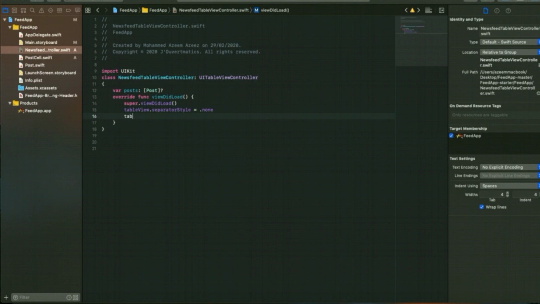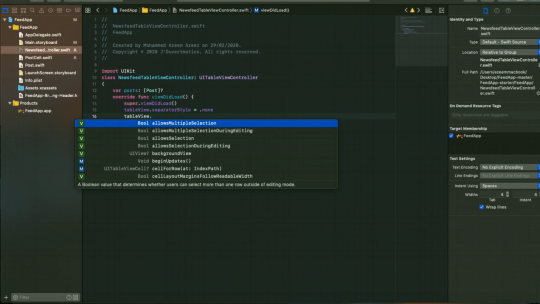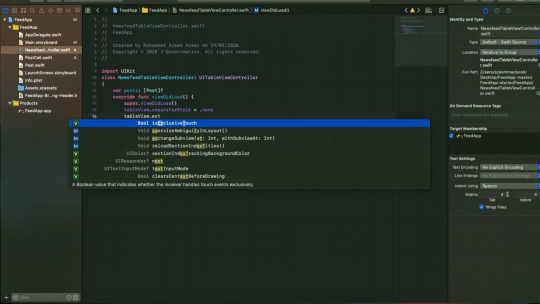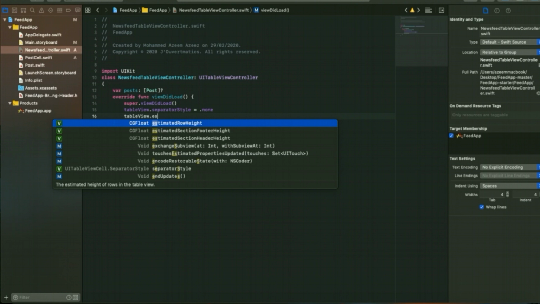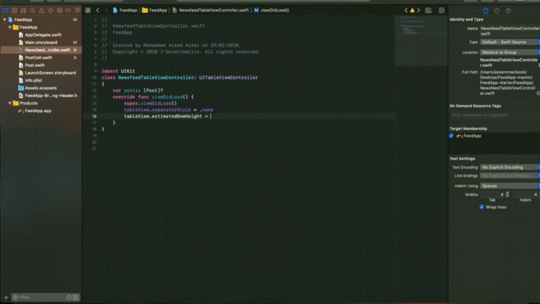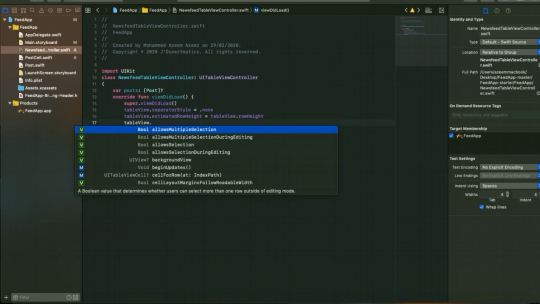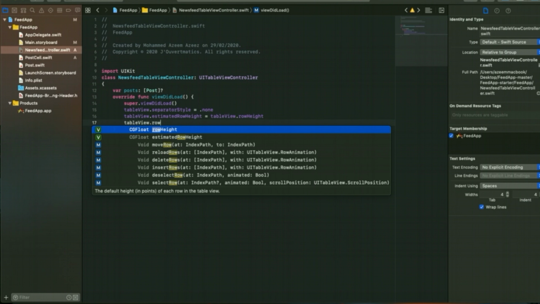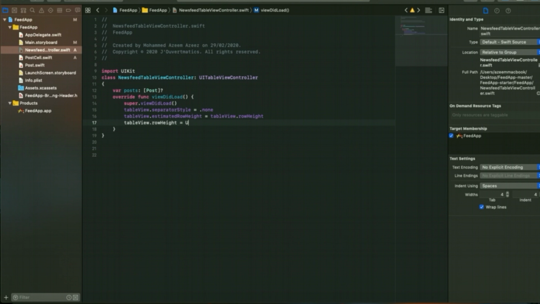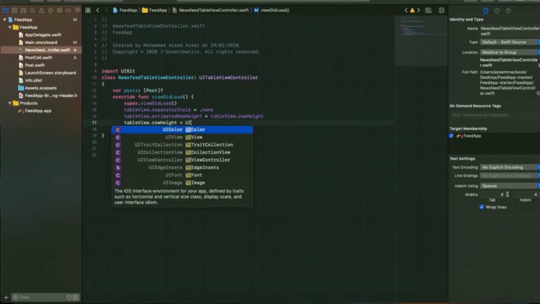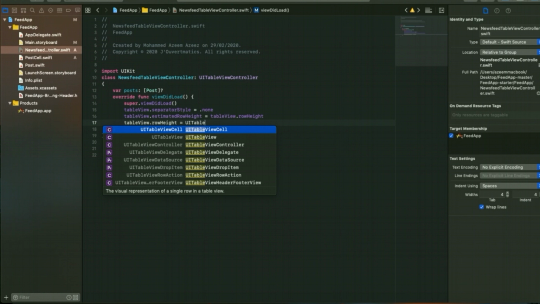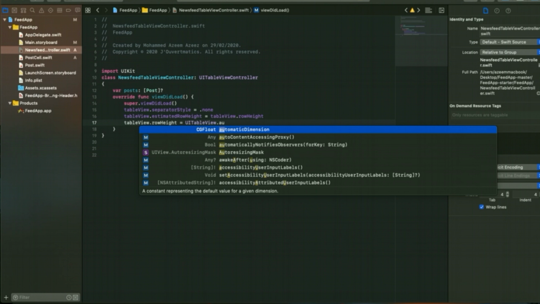Then I have tableView.estimatedRowHeight is equal to tableView.rowHeight. Then I need a tableView.rowHeight, which will be UITableView.automaticDimension.